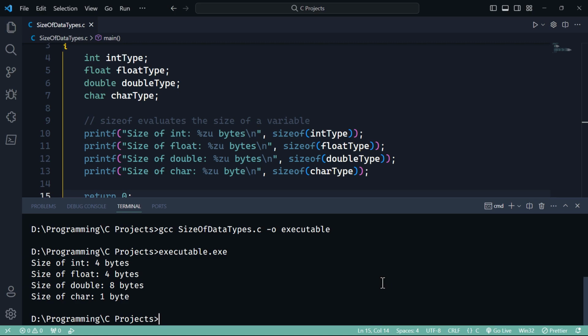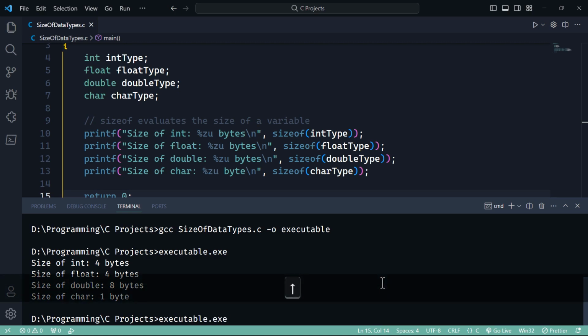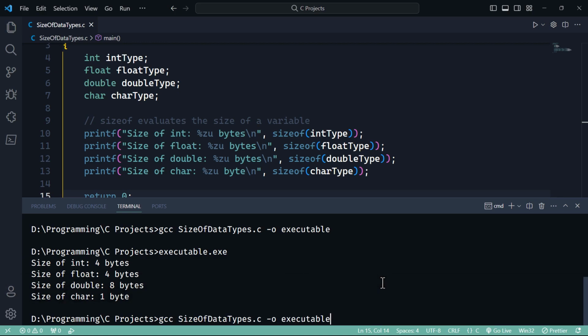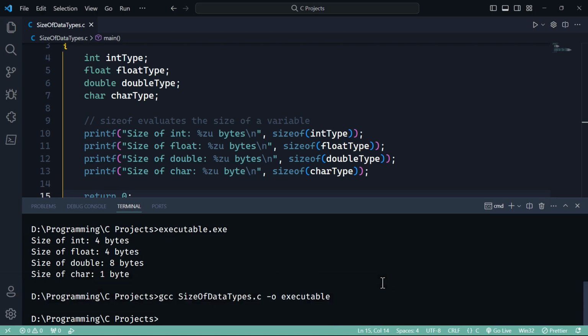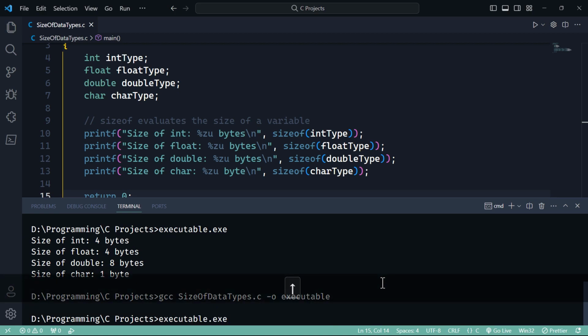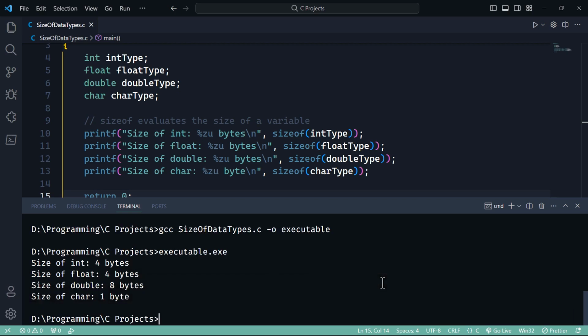Now if you want to double check again, just hit up arrow on your keyboard like this. It will show the previous commands. Just press enter. Similarly, use the down arrow for the next commands like this. Just hit enter and it shows the program output.